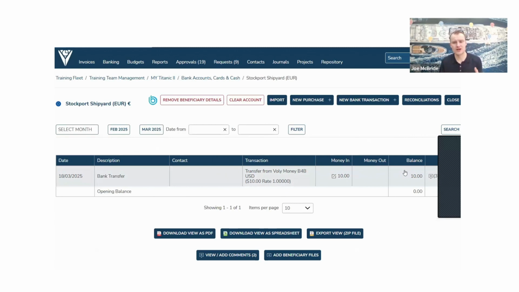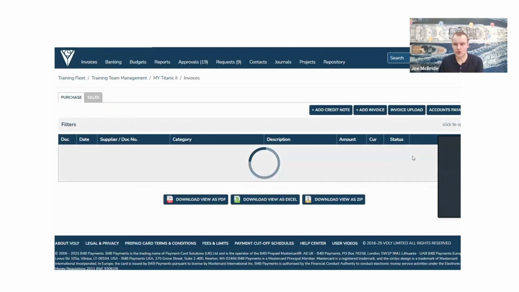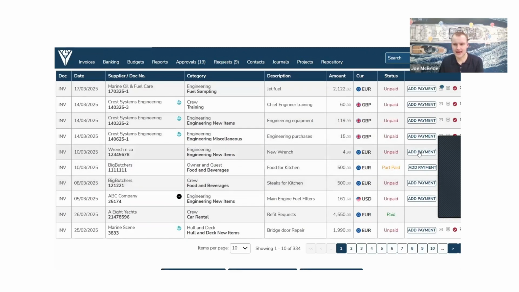So how does this help you record things paid on your behalf? Well, what it means is if we have an invoice in our invoices tab, and let's navigate there across the navigation bar, let's scroll down to one that I'd already made, one I know is unpaid, this one here.